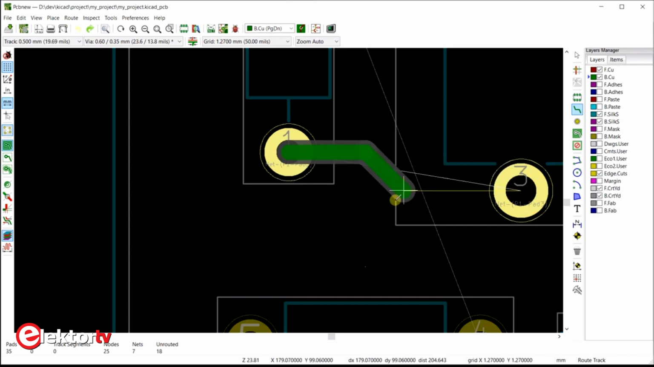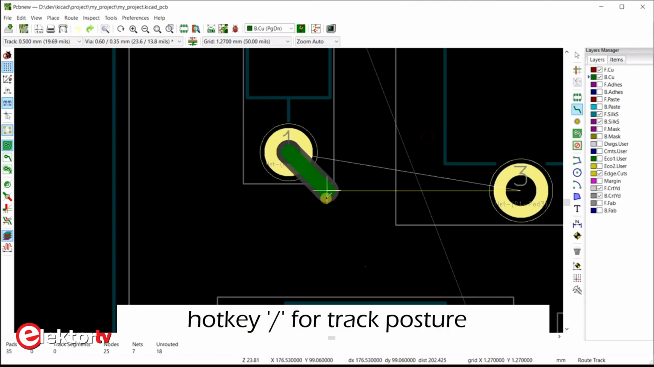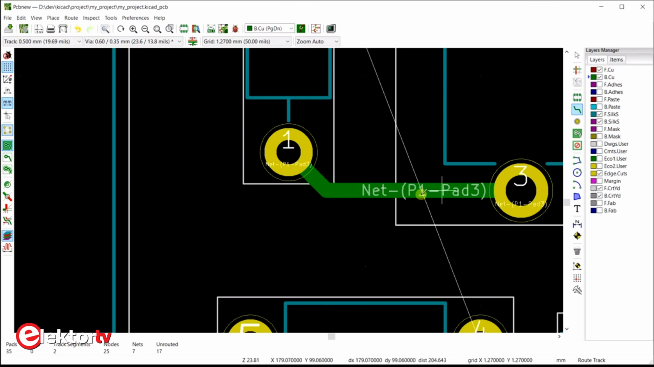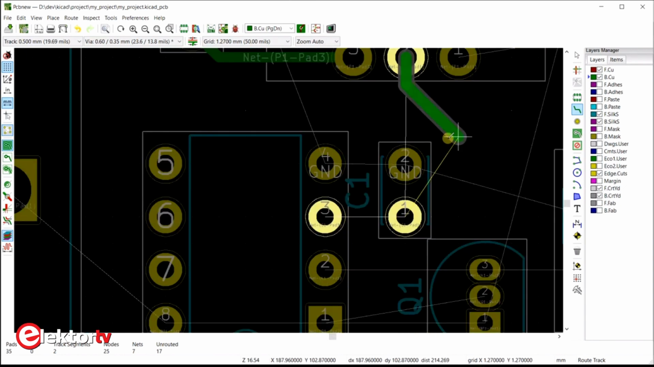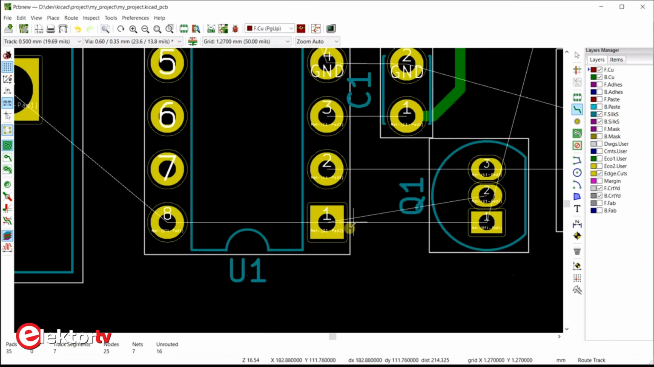As you can see, it creates a 45 degree angle automatically. Now, if you don't like how this angle is drawn, you can use this switch track posture option, and it will change the angle, the starting angle. The net name is displayed on the trace. If you want to force a point, you click. There you go.